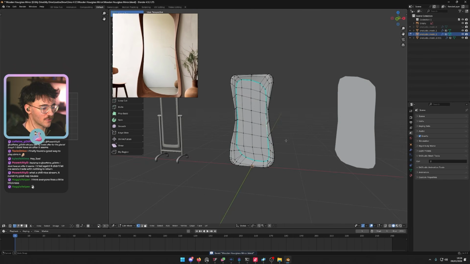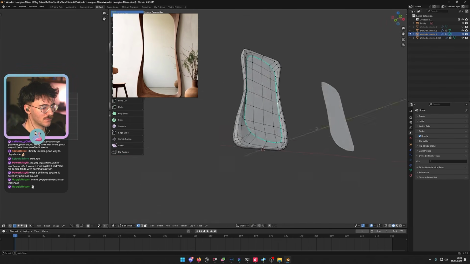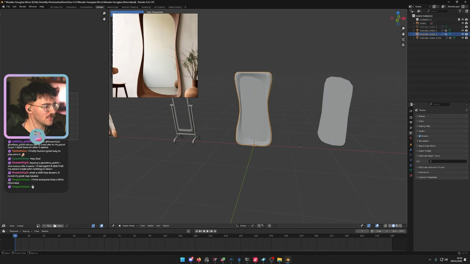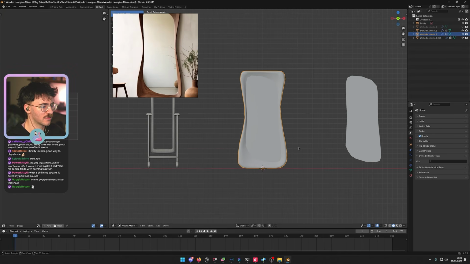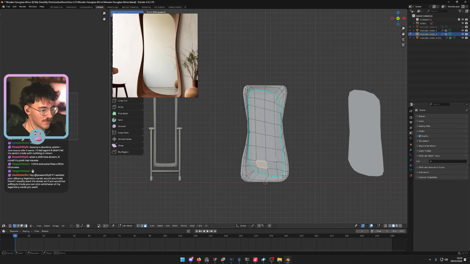Right. So that is that. But yeah, I think we're in a good spot here. Not too bad, but this whole section here actually needs to be yoked. We need to get rid of all this because this isn't our real mirror. Our real mirror section's over here.